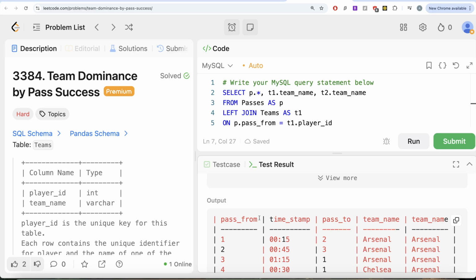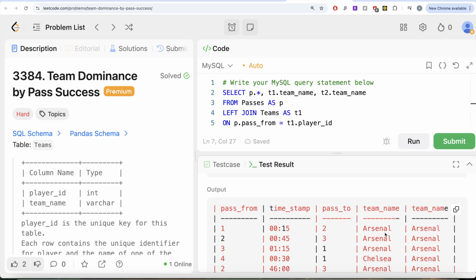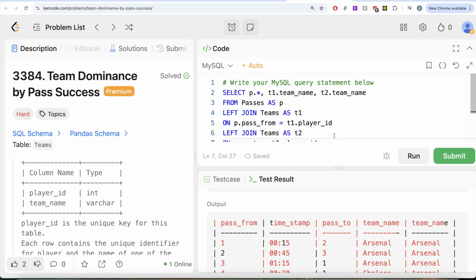So you have pass from, timestamp, pass to, team name. Basically the first column is coming from pass from, so 1 belongs to Arsenal and 2 also belongs to Arsenal. So what we can do is use the case when statement. Let us keep the T1 dot team name, because we need, for every team name in every particular half, the points.